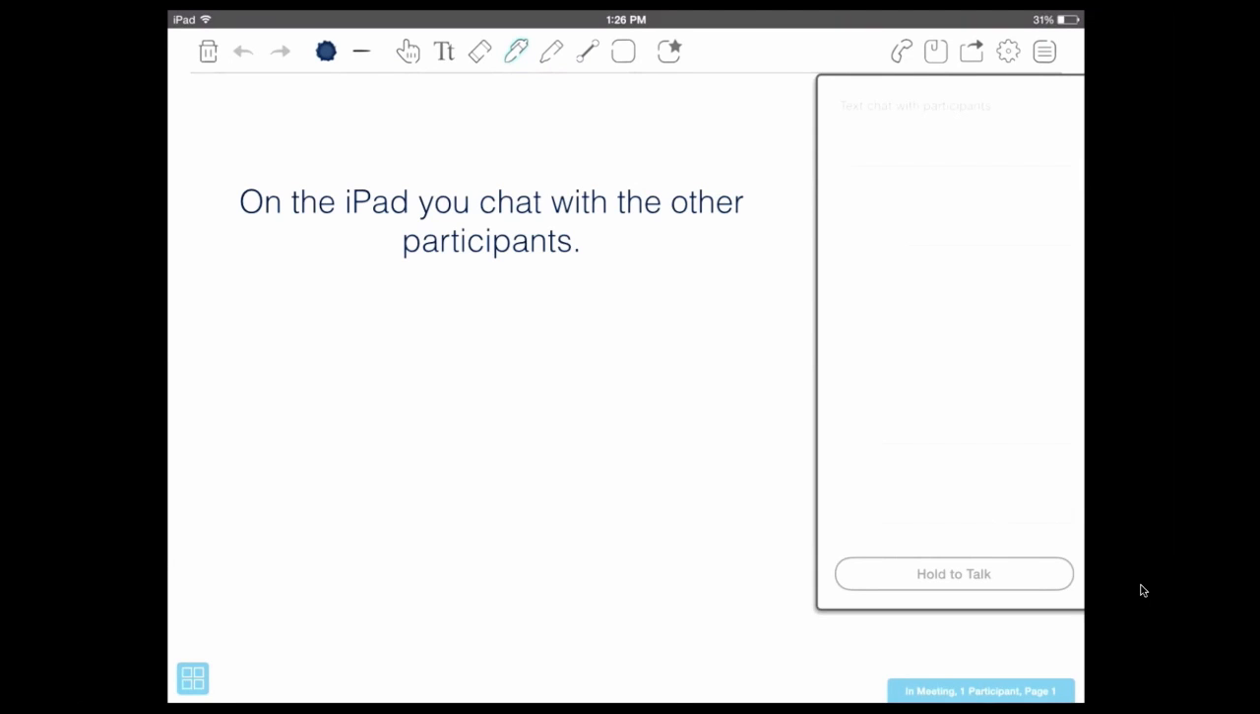This is what the chat room looks like. Very, very easy to use. And you also have a hold to talk. So the students, they don't need to type. They can just hold and talk, and their message will appear for them.